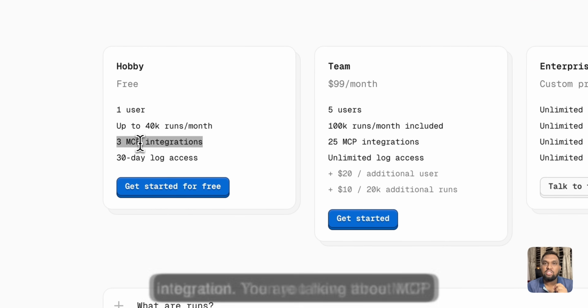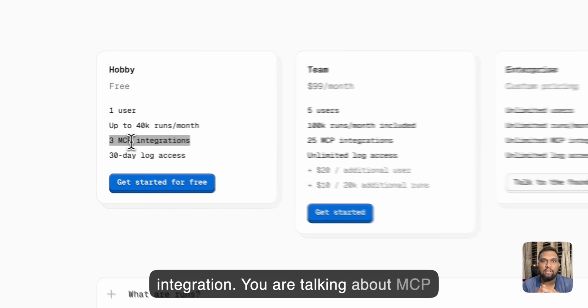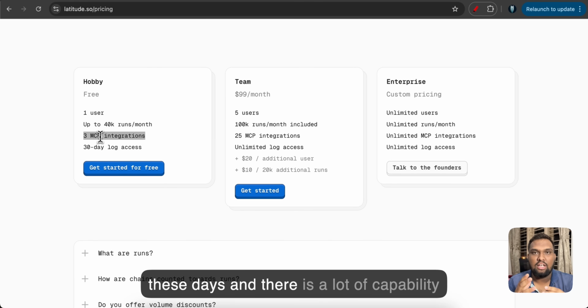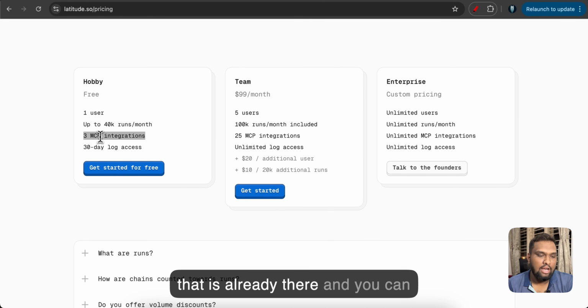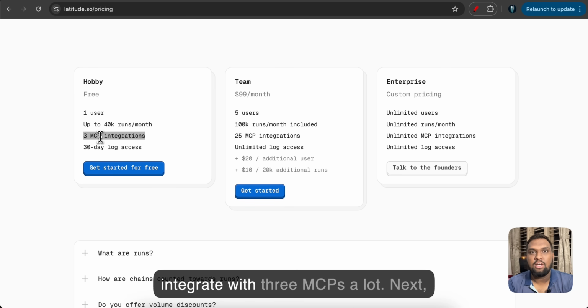Then you have 3 MCP integrations. You are talking about MCP these days, and there is a lot of capability that is already there, and you can integrate with 3 MCPs, which is a lot.